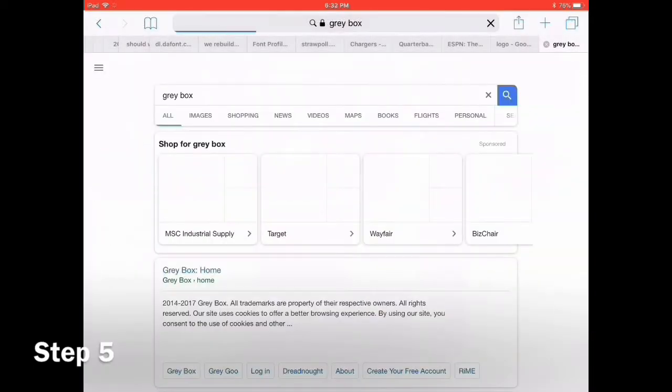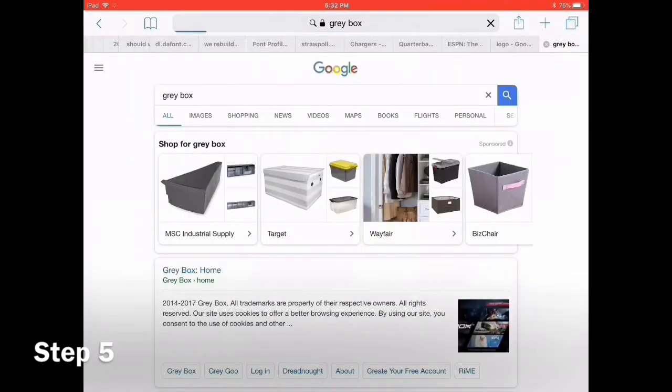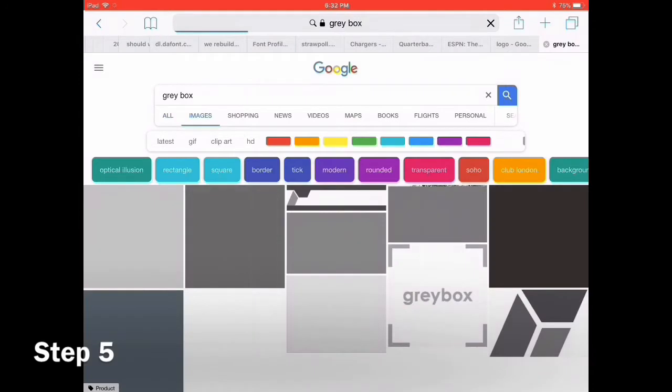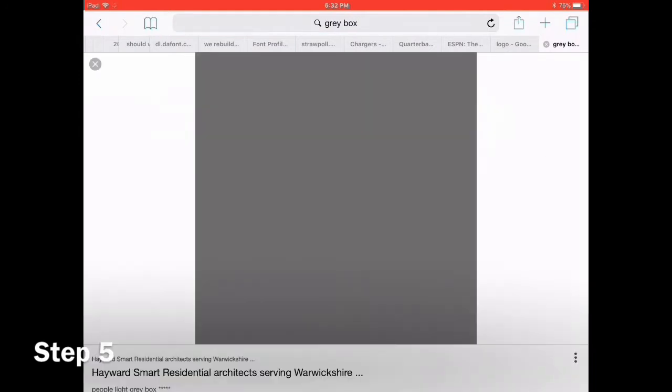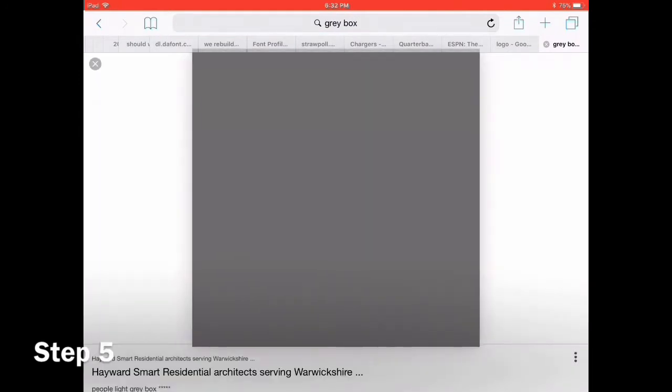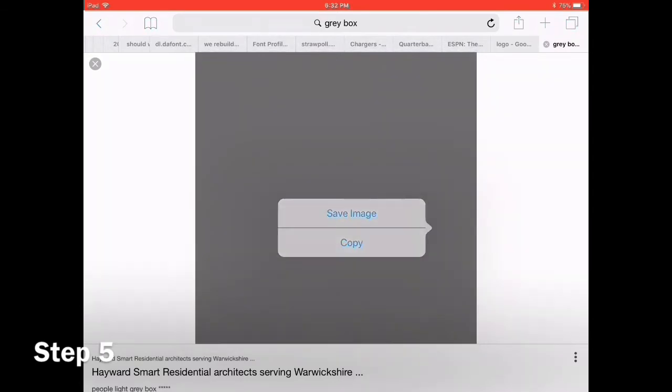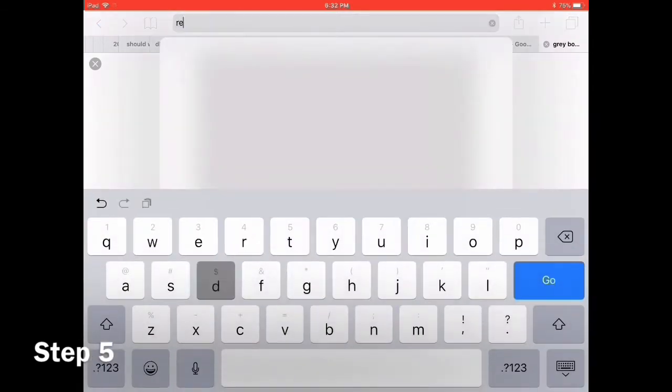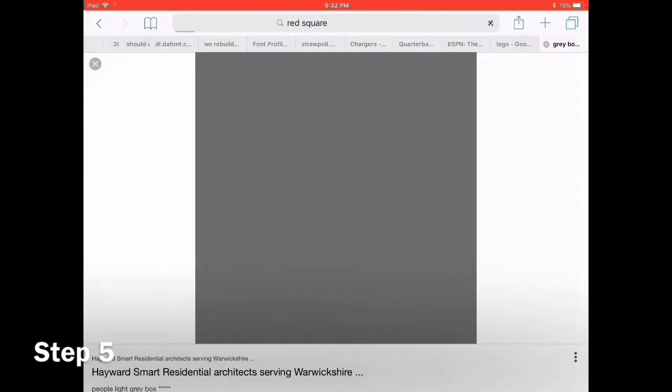Okay, so step 5, don't type in gray box, type in white square. Pretty much type in white square. We gotta save that square, and that's what we're gonna use for the base of the template. We also look up a red square.